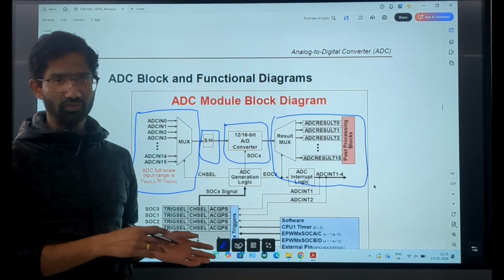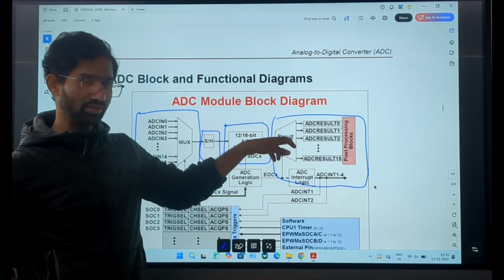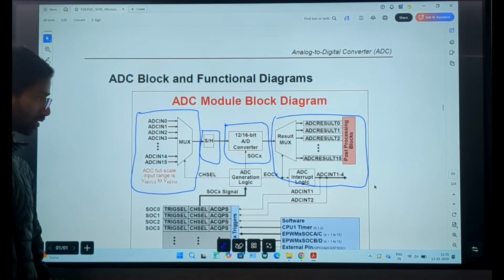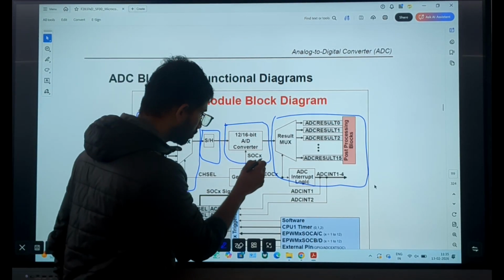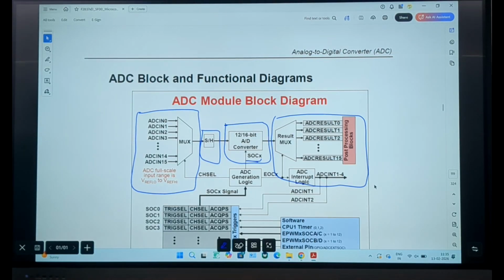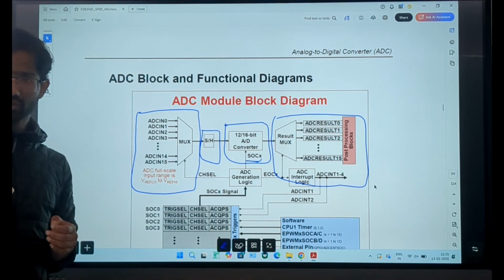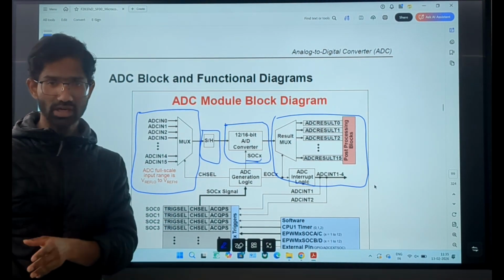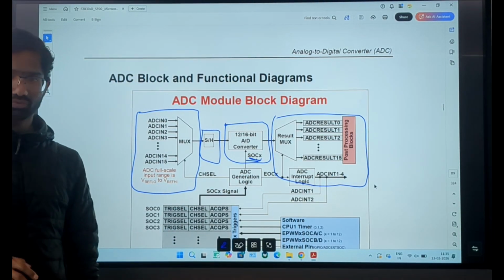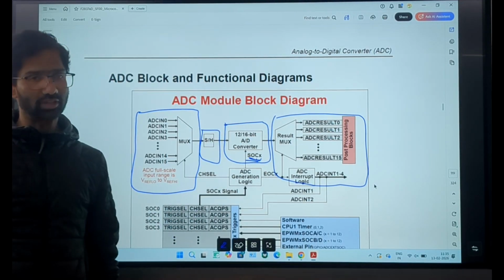After converting, you have to keep the data in some storage place, right? That is called a register, and this is the result register. You are keeping the results in it, so it is called the result register. So what is the use of SOC here? SOC is start of conversion. If you want to initiate an analog to digital conversion, this SOC signal is used, like a trigger. If this SOC signal is high, then it will understand that it has to do one conversion.